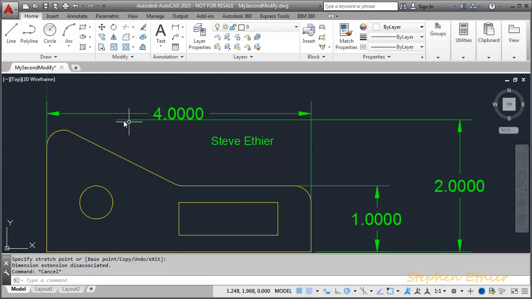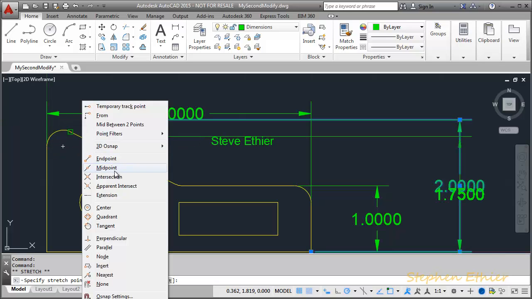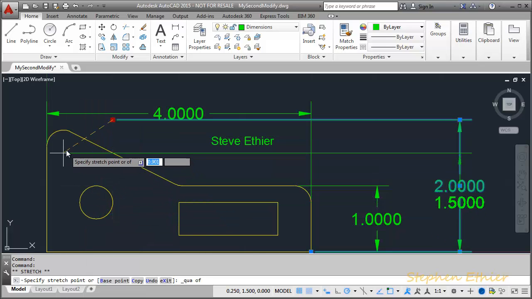Now the 2 dimension was fine before when it was a sharp corner, but now that we have an arc, it has to click to the top of the arc. Pick on the 2 dimension, pick on the grip, and how do we get to that corner? Shift right-click, pick Quadrant.